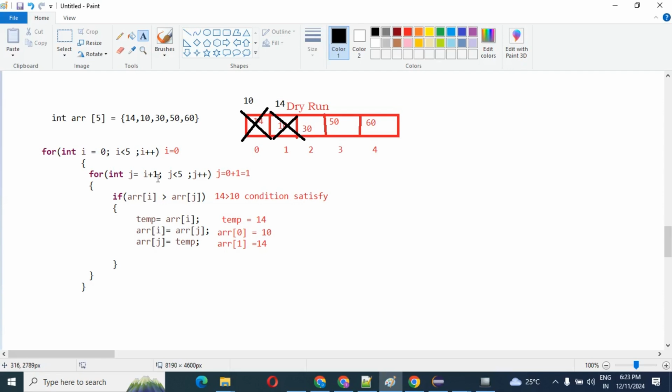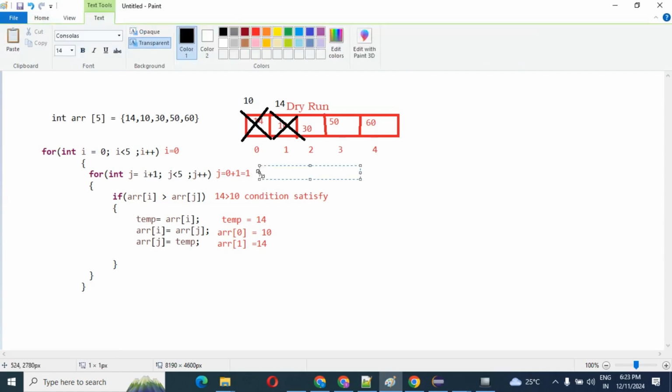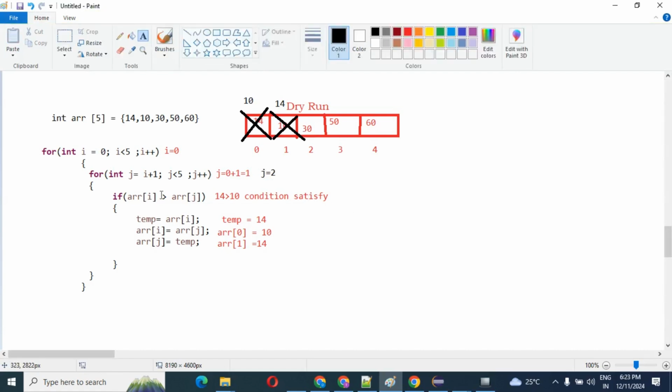The value will be... this will increment 1, right? So 1 is already there. So now 1 plus 1, what is it? Tell me. This time our j value will be j equal to 2. Yes or no? 1 plus 1. So our ARR of I, the 0 index, what is it? 10 is there, right? So 10 is greater than ARR of 2, so tell me, 30. Yes or no?